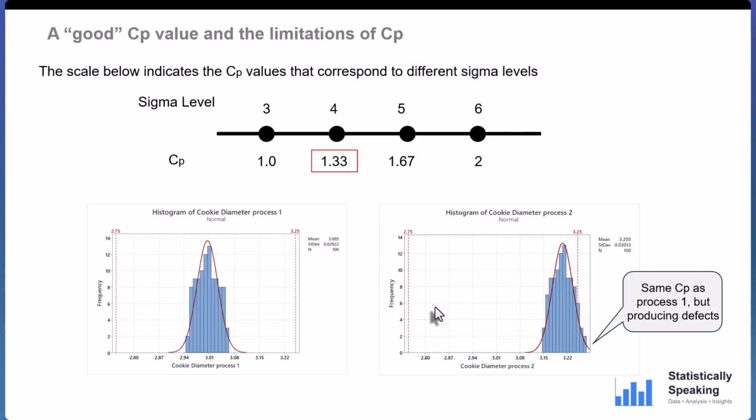Now, again, let's understand why 1.33 is considered some kind of an industry benchmark. If your CP, let's say, is exactly 1, there would be no room for error. So imagine a curve that goes something like this, and it takes up all this space. So basically it's very tight, meaning that there's no room for error.